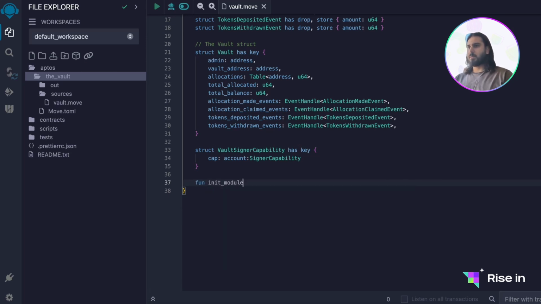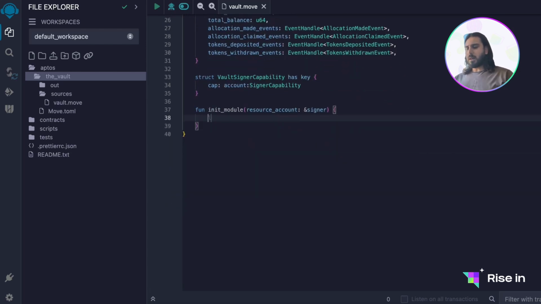Let's say init_module. We are going to have a resource account, and we are going to take the signer as the parameter. Now let's say resource_account_address, and here we are going to get the address of the resource account. We are going to say signer::address_of, and we are going to pass the resource account here. We are going to return the address of the signer, and we are going to use this as our resource account. So whoever actually deploys this contract will be the admin.